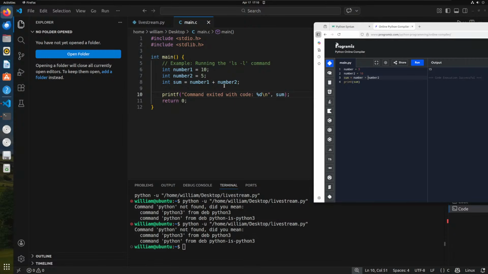So basically C is faster, and to be honest, I don't think there are that many benefits. I know Python is very, very simple to write stuff. C is a bit harder, but C is also faster, right? C is faster than Python.